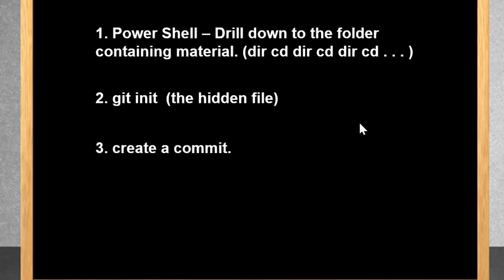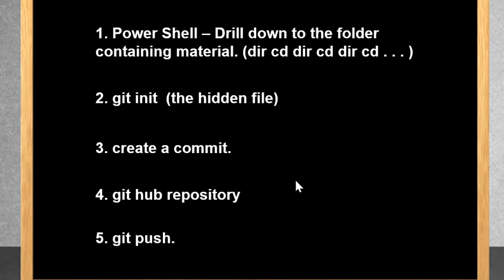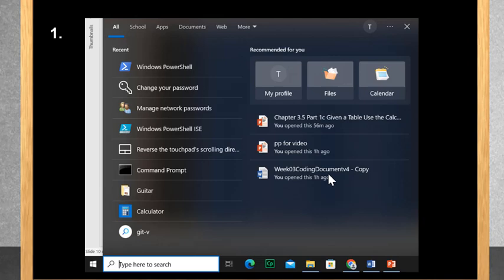And then number 3, I created a commit, but before I actually push that commit, you have to go to GitHub and create a repository. And then after that, you then push your material into GitHub. So let's go on and start exactly what happened here.